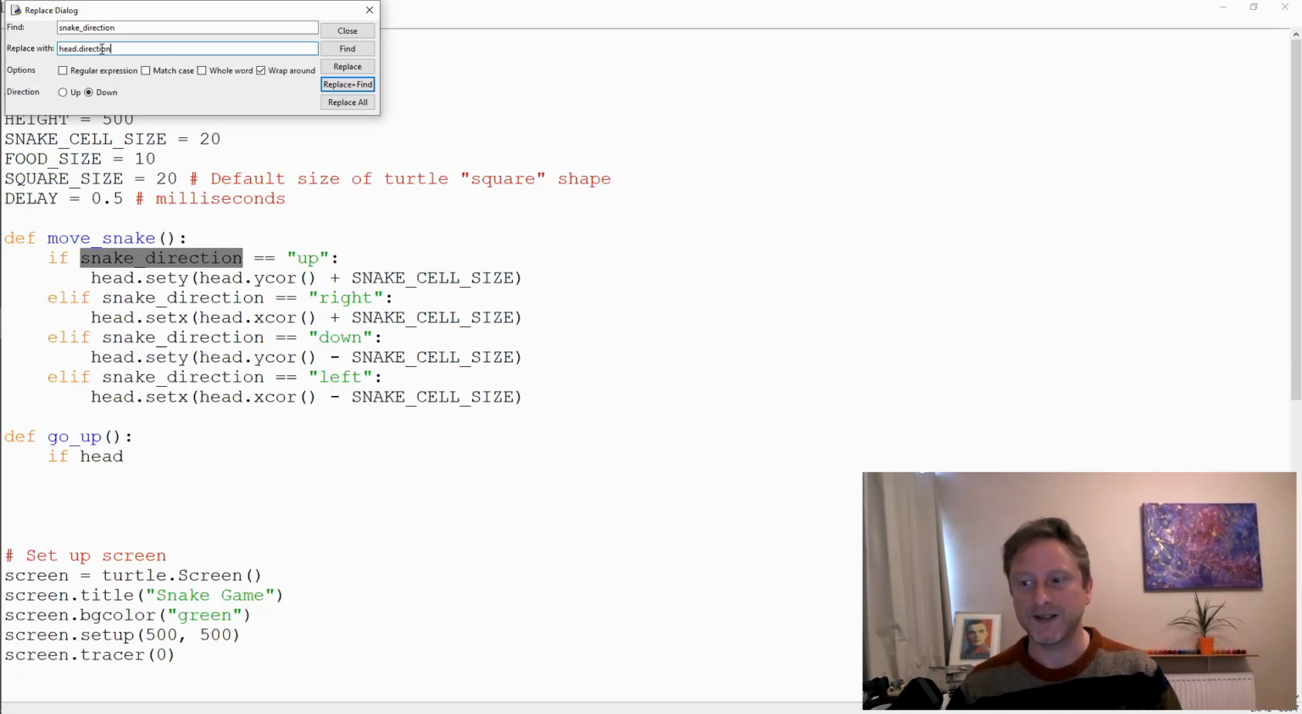Okay, so what this is technically doing is making it a property of the object, which is the turtle that we're talking about. Don't worry about that. It's just a useful little cheat, basically, to avoid the issue of global variables, which, again, I haven't really gone into why you might want to do that, but global variables are a problem. So we're going to change snake underscore direction for head dot direction, and we're going to do it for all of them.